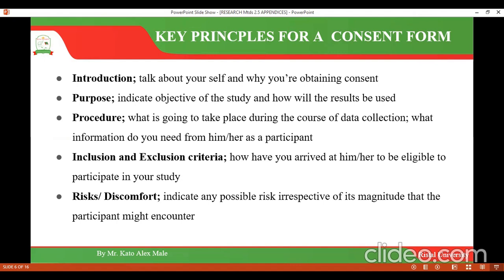Then procedure: talk about what is going to take place during the course of data collection. Tell the individual through this consent form what is going to take place during data collection. What information do you need from him or her as a participant? Then inclusion and exclusion criteria. How have you arrived at him or her being eligible to participate in the study?